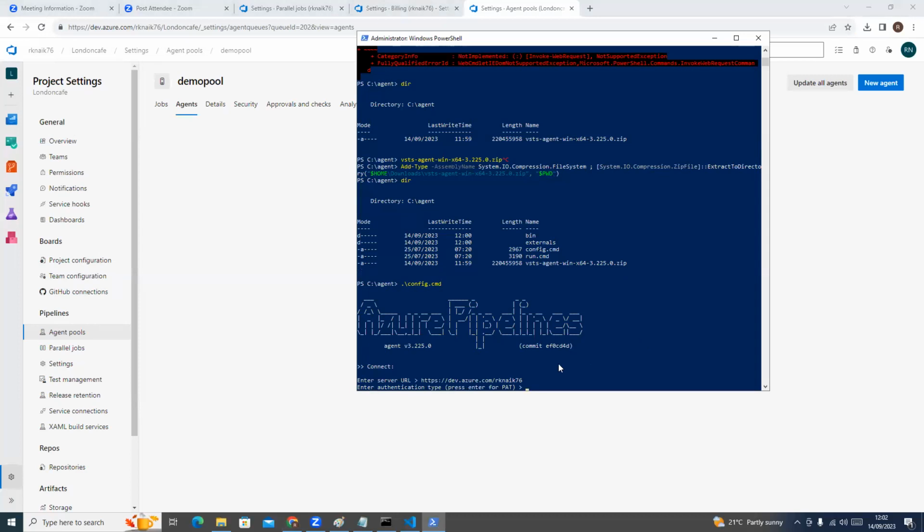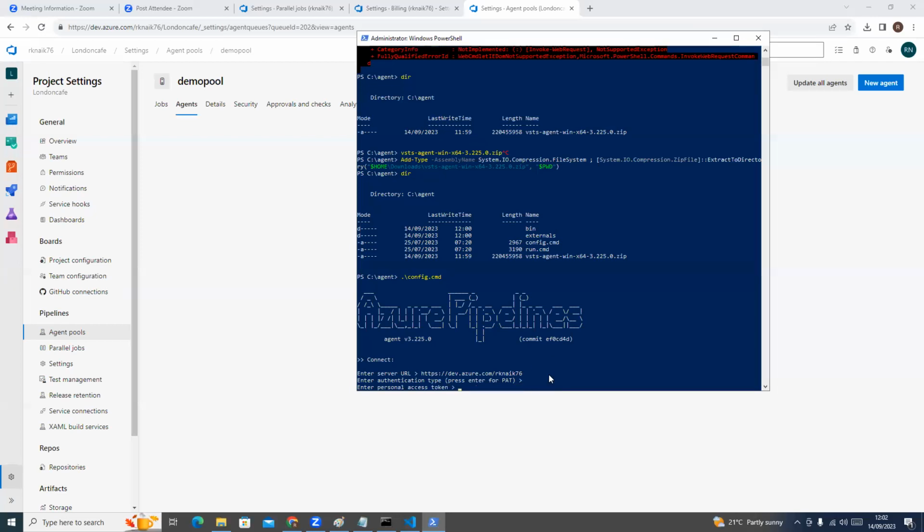Enter authentication type, press enter for PAT. Then we need token based authentication, because when you are running the jobs, your Azure DevOps and this agent machine, the local machine, both have to communicate and authenticate. That one will authenticate through the PAT. It is asking for the PAT token, so we'll give it here.